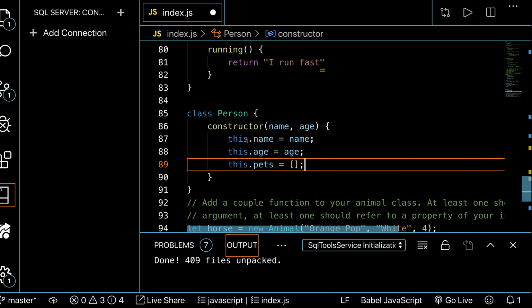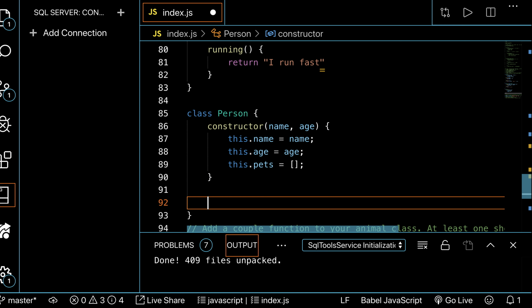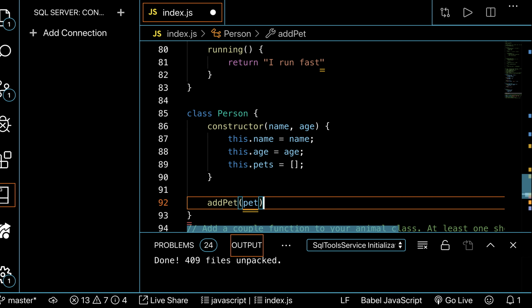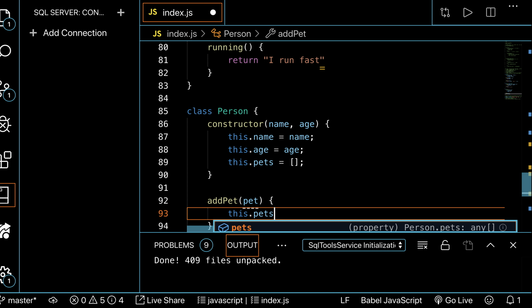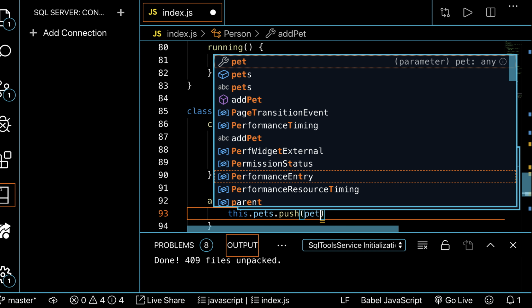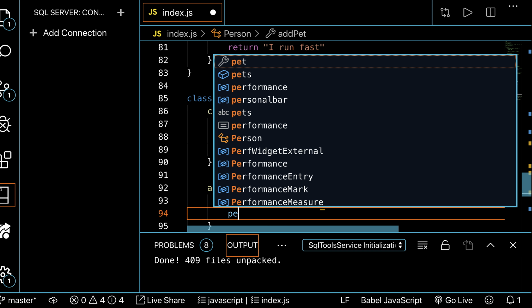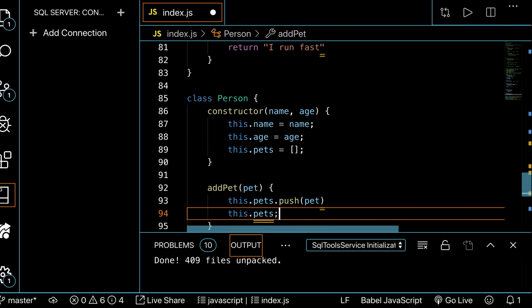All right? And inside my person, we're going to add a function that says add pet. It's going to take in a pet. And we're going to push this into our new pets, right? So we're going to say this dot pets dot push. We're going to pass in pet. And then we're going to return this dot pets so we can see the array. Questions on what this function's doing?